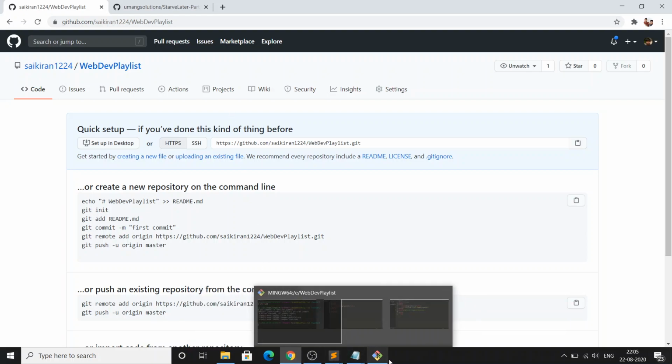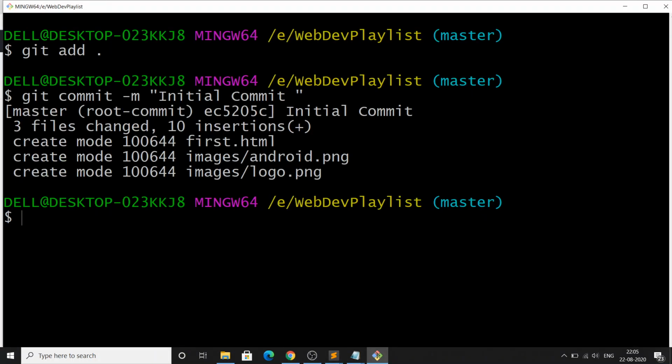So what git does is, if there are any changes in a local repository, even if you have changed any space, git automatically recognizes it. I'll be showing it to you later in this video also. So see, what you are saying, create first.html. What it is doing is automatically these files are created in the buffer. Okay, 3 files changed.